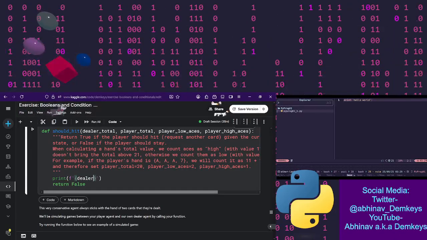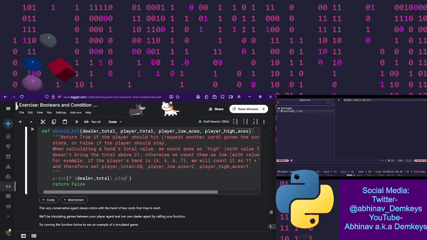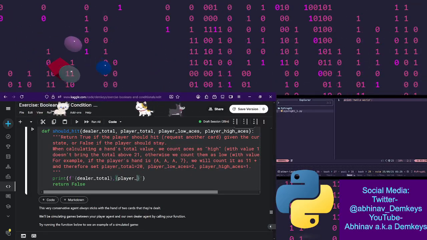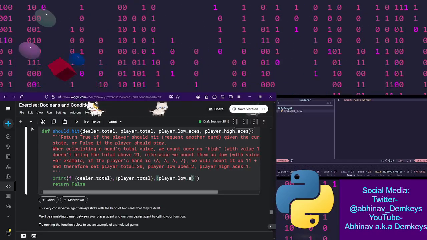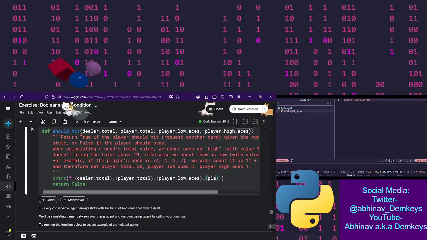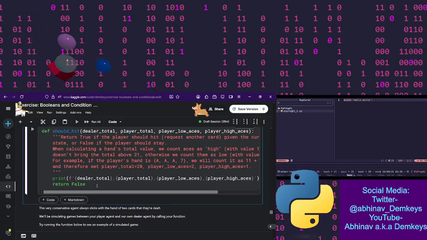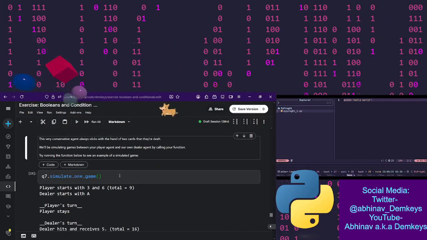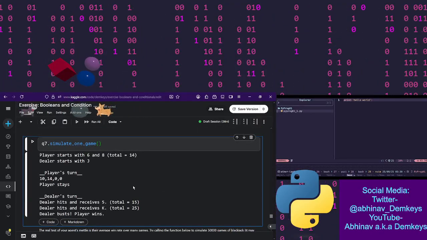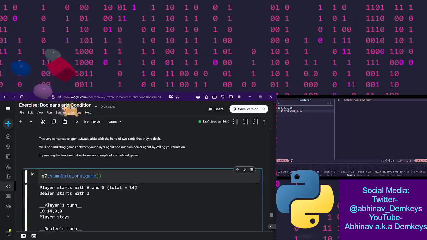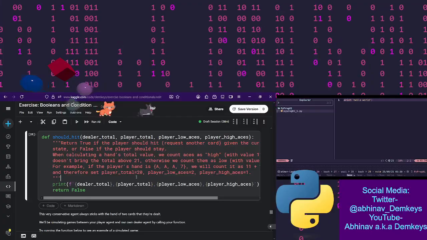Okay, dealer total, player total, then player low aces, and then player high aces. So let's run that, and it's okay if it's returning false. Let's run this again. It did not. Yeah, it is not using it.